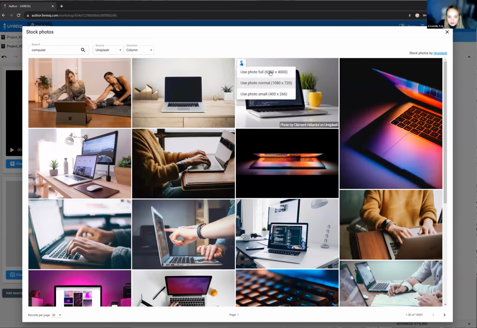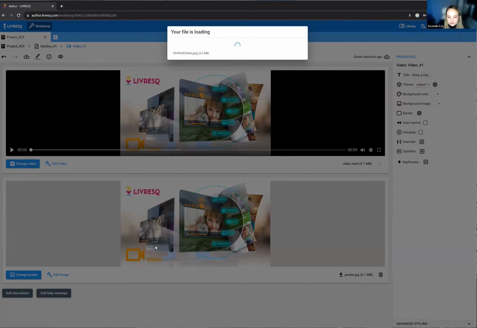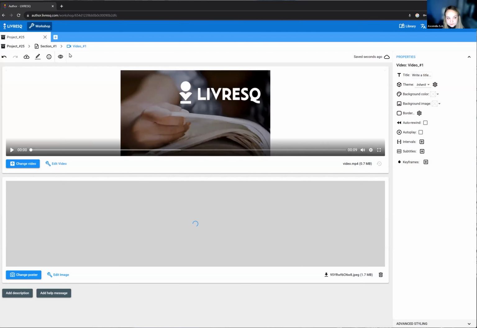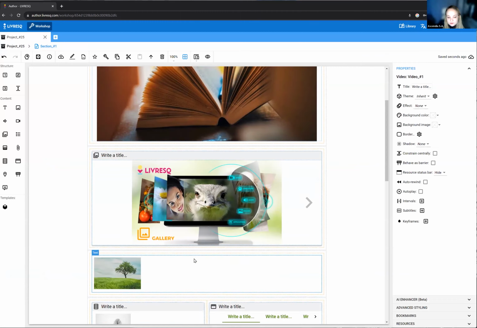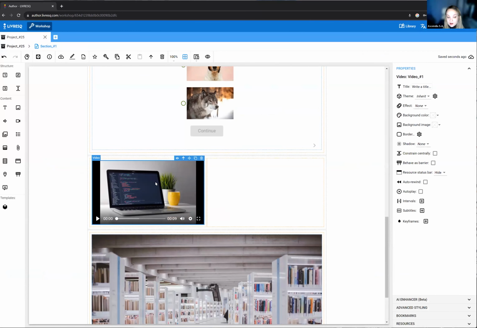And we have a coder's computer. We're gonna go with a big size because we want it to cover the video. The size might need to be tweaked, but you can do that by editing the image in the same way I've shown you in the beginning. So right now I have the placeholder video, but I've changed its cover. And if I want to add an audio, I'll drag and drop it in this cell.